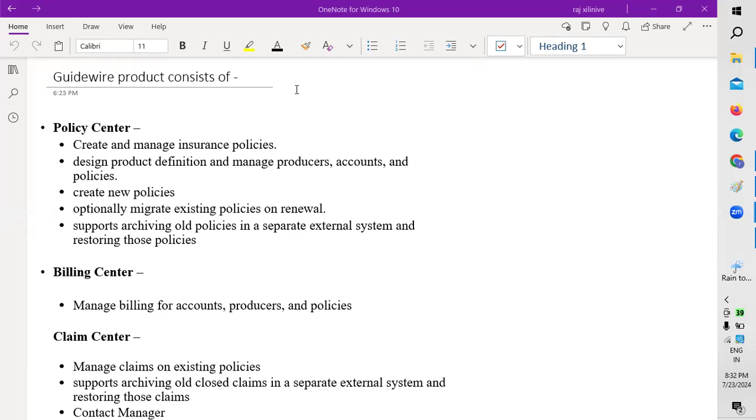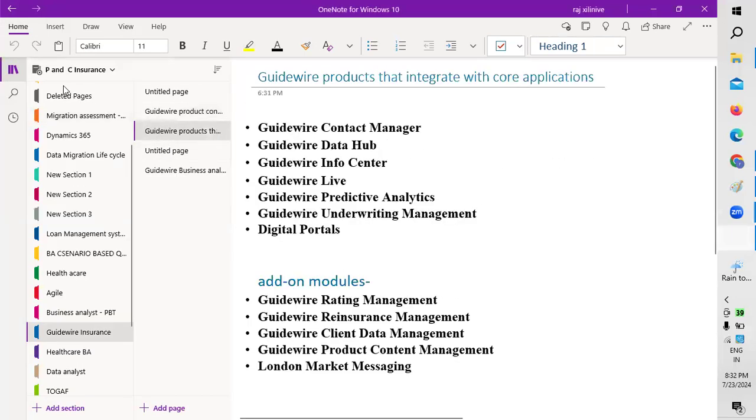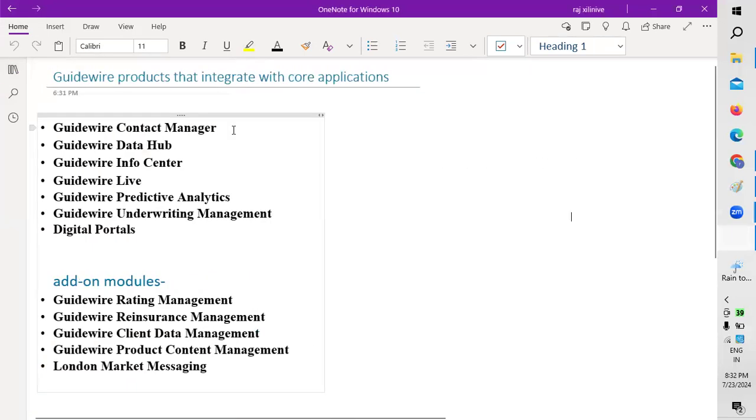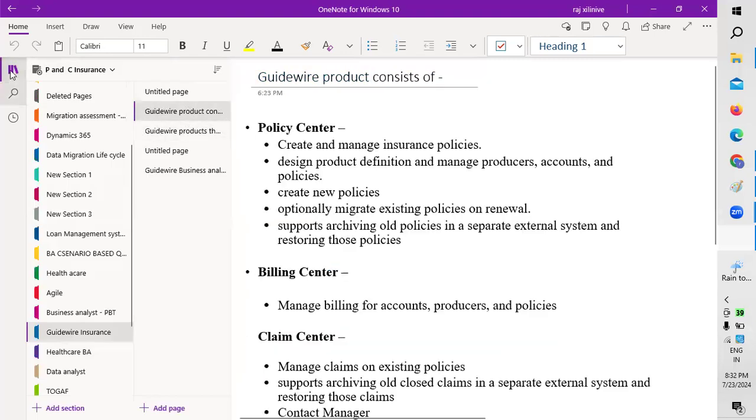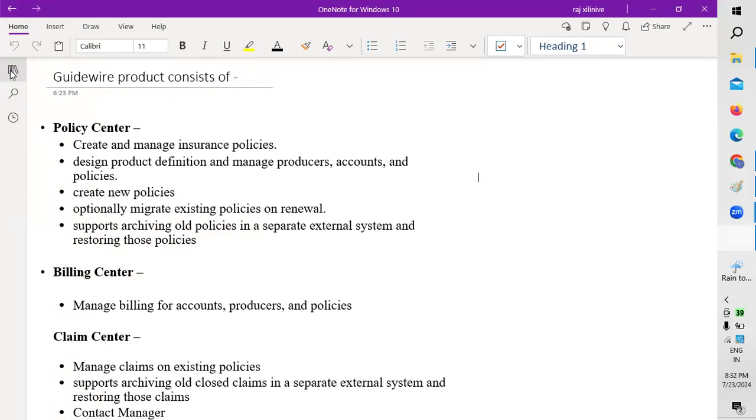The first reason is, whatever projects we are talking about, the modules. Of course, we have other modules also. We have modules like contact manager, data hub, info center, predictive analytics, rating, reinsurance. We have a lot. Okay. But I'm just specifying a few which are normally and prominently used nowadays. So majorly, changes happen on the policy center side. Major changes happen in the policy center.